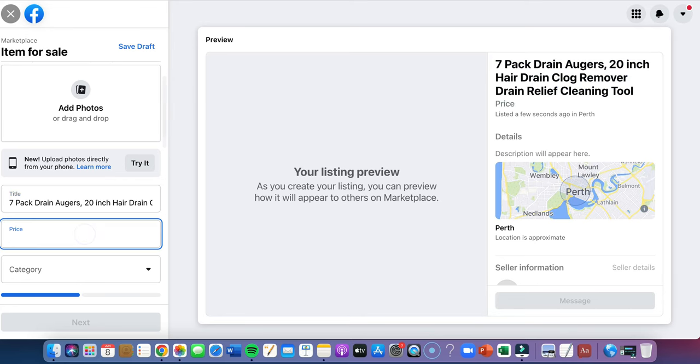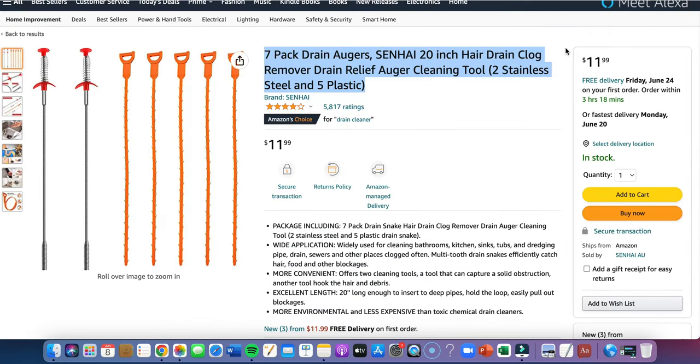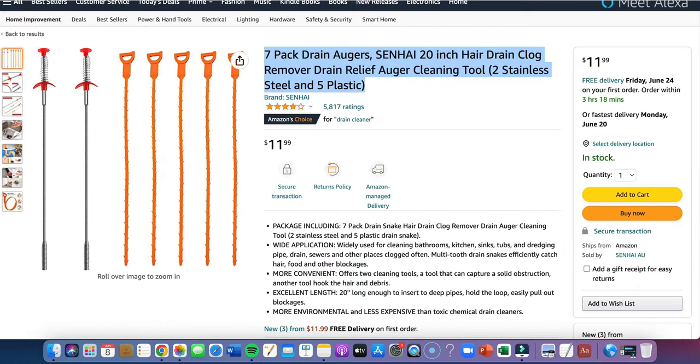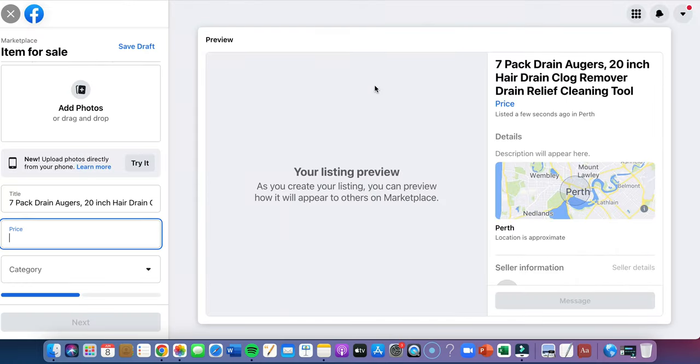Now for the price, obviously you want to list it for higher than this. This is $12 and it's free delivery. With Amazon, you have very fast shipping, so that's what you want. Then you can go ahead and price this. You can test it at probably $35.